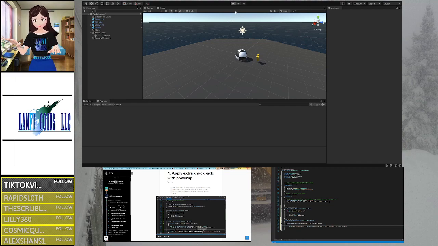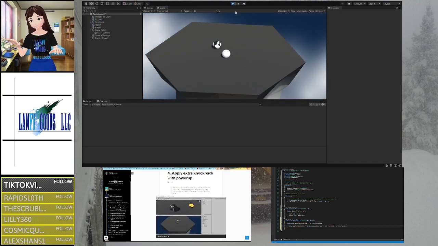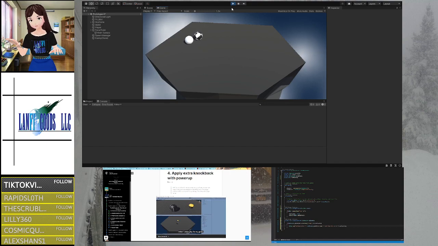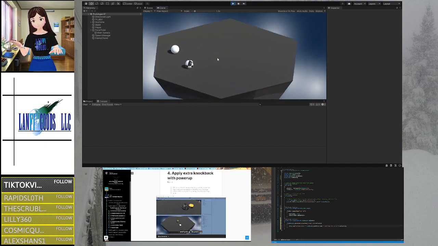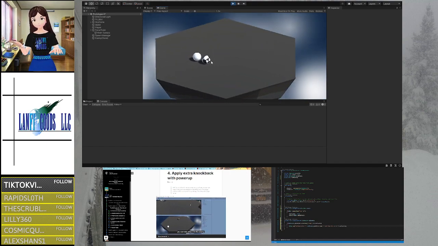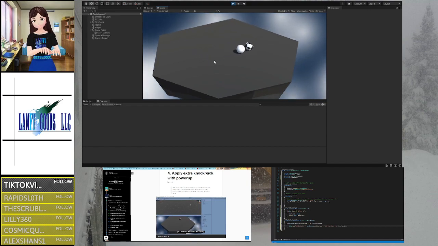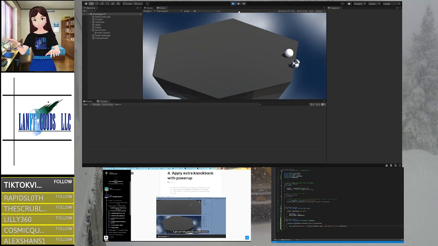Now, after I've saved in Unity, when I press play for my game and I pick up this power-up, you can see when I hit the enemy, it gets sent flying off in the opposite direction.